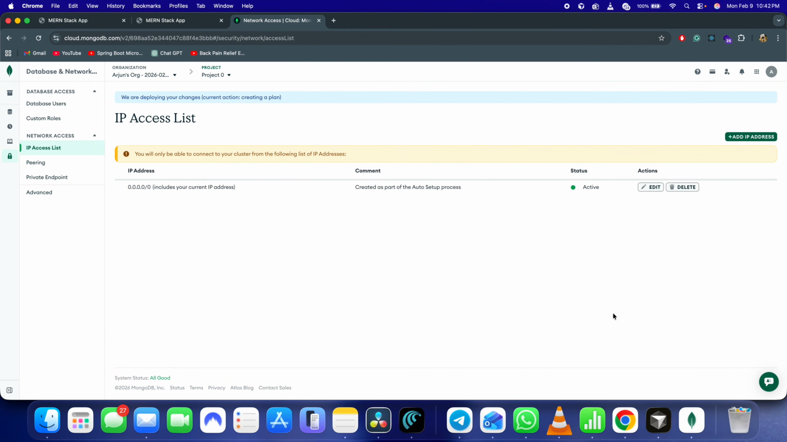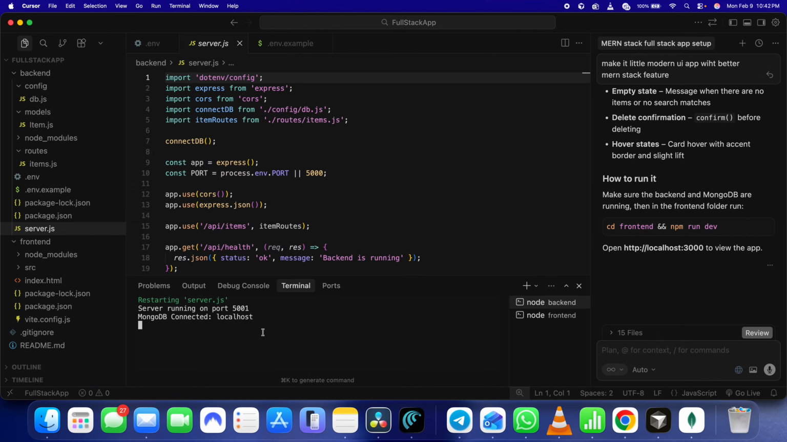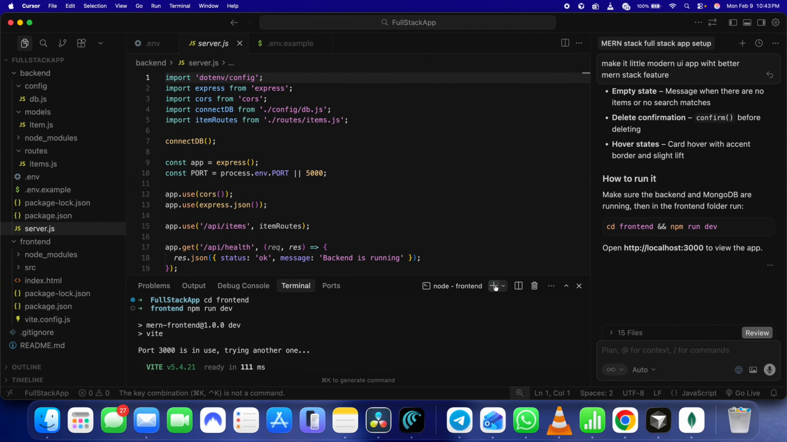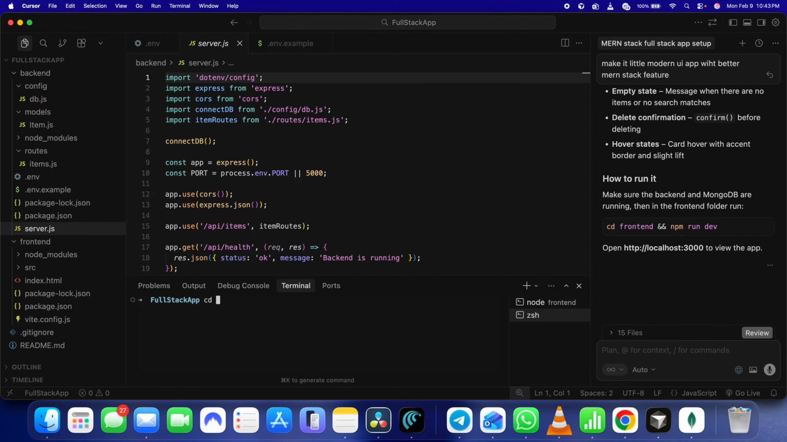Now once this is active, go on Cursor again and let me reload the server. Let me close this one. What I can do to close it is Control Z, and let me click on exit, clear this one, and again type npm run dev. It's again saying port 5000. So what I can do is again Control Z, exit, and let me close this one, and again go to backend and just type npm run dev. You see the MongoDB is connected, but this time it's showing a different one.